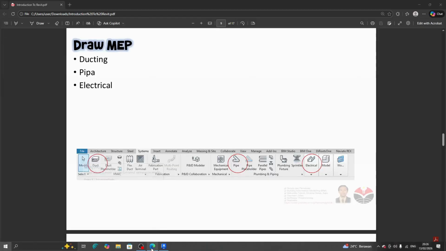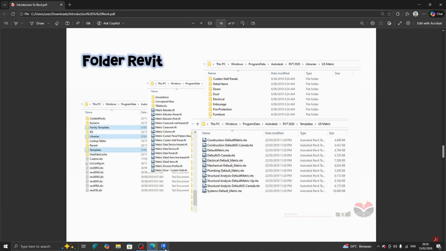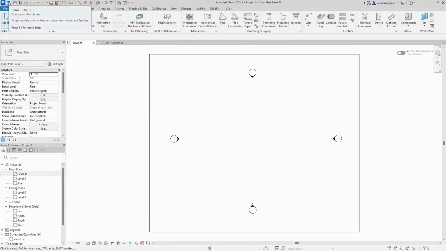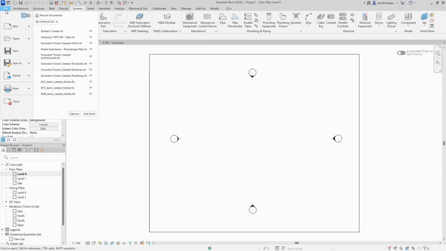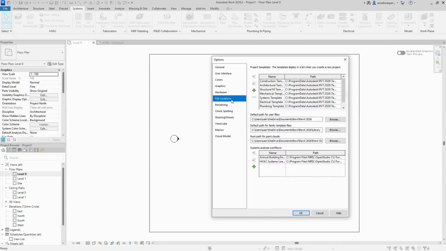Also check. Okay, and you can see this folder where you save the file that you place. You can access it if you want to know the file that you will place or save. Just go to File and Options. Go to File Locations and see the default path for user files.